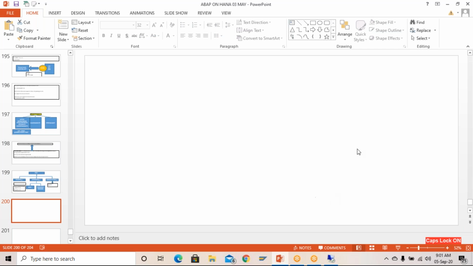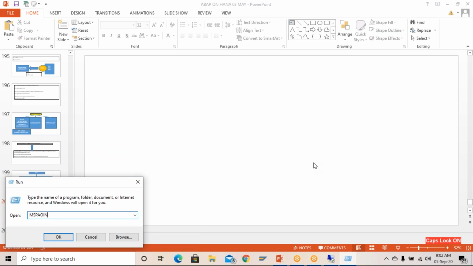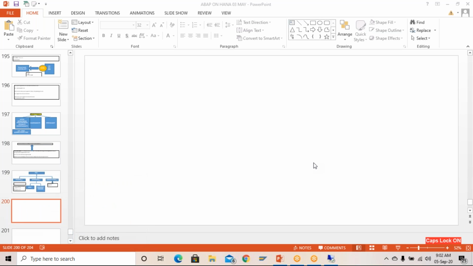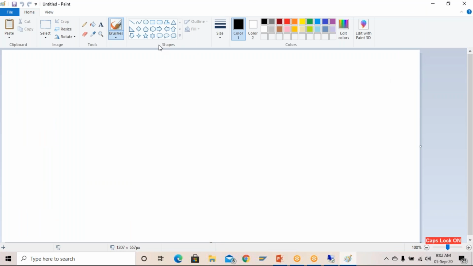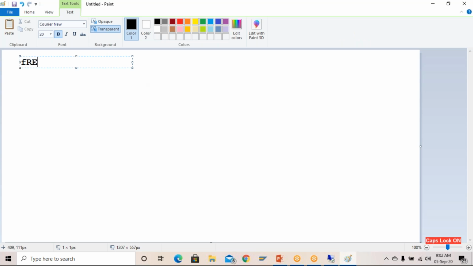What are the different annotations? Let's see with a different diagram, and also look into for what purpose we are going to use them. Better let me open MS Paint, and there we can explain it in a better way. I will show you the frequently used annotations in the VDM.